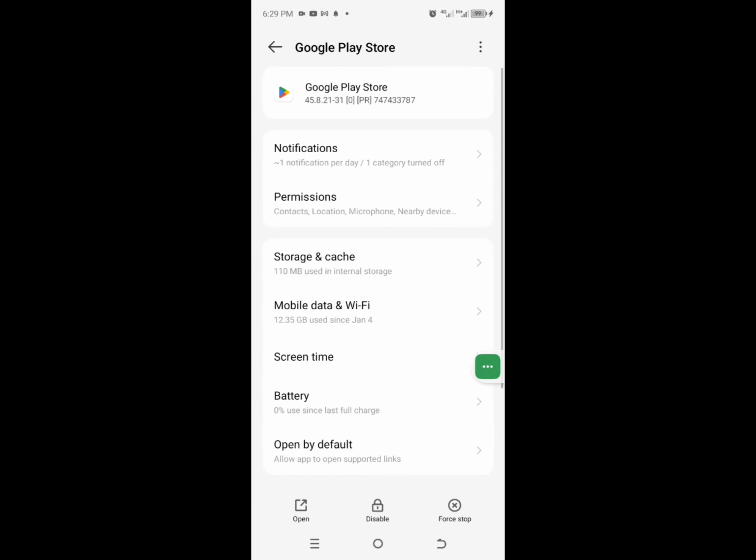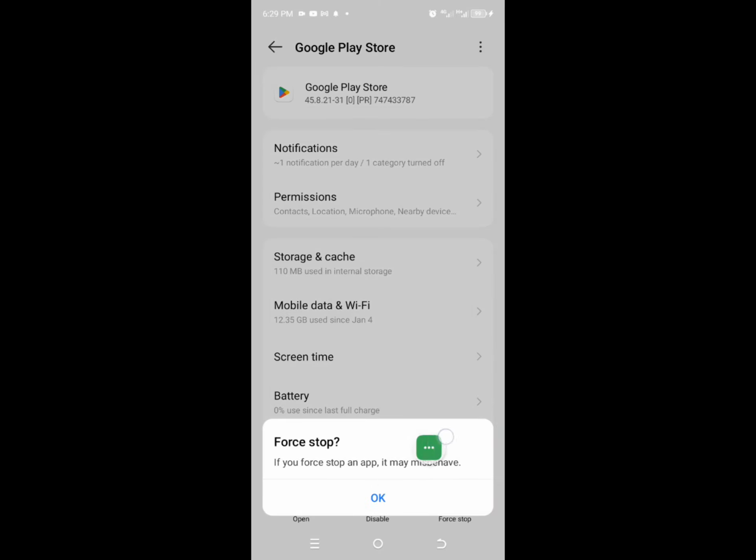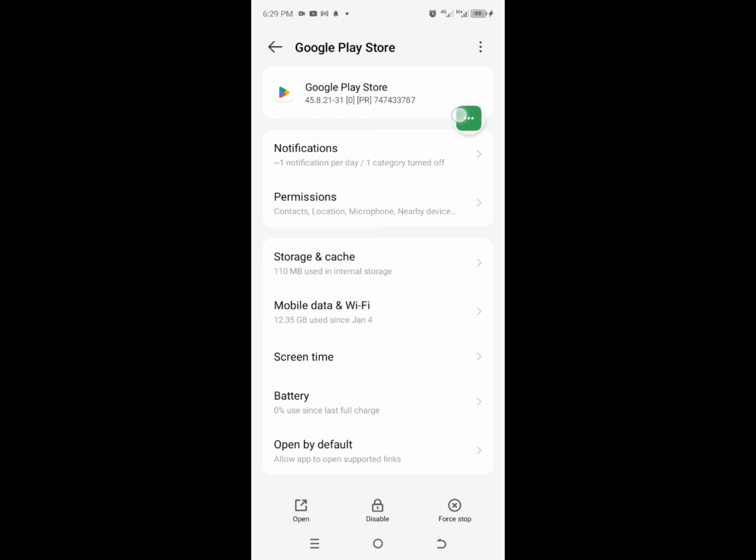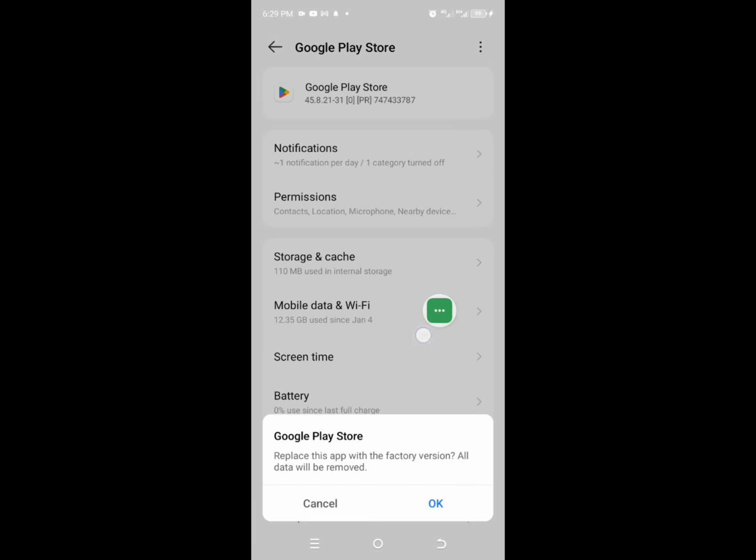Now go back and tap on force stop. Tap on OK. So after doing this, tap on the three lines or the three dots at the top right corner. Tap on install update when it pops up. When this also pops up, tap on OK over here.